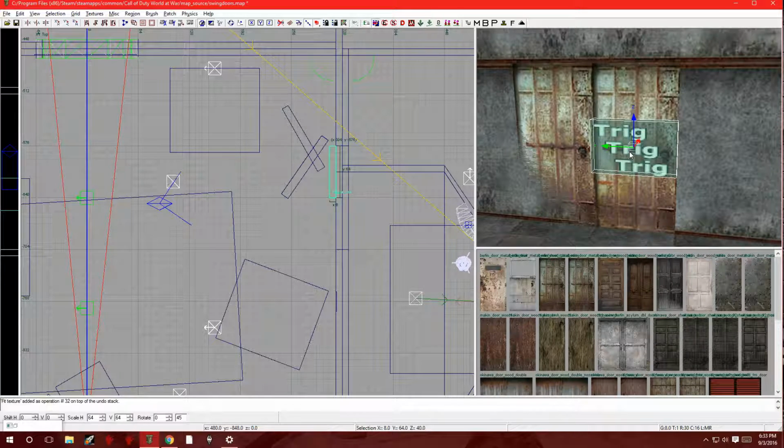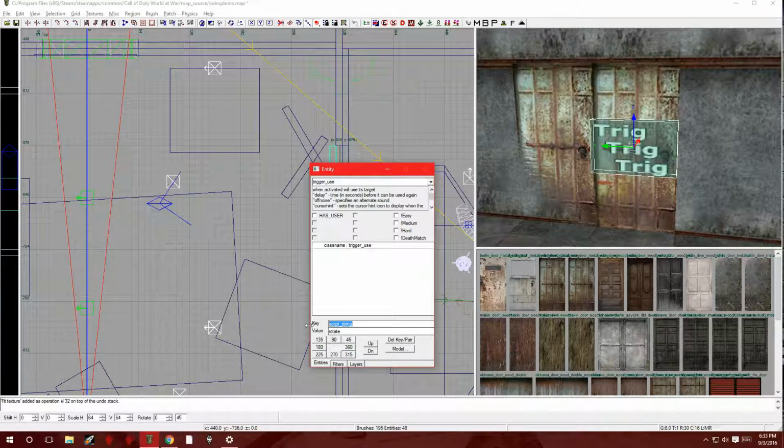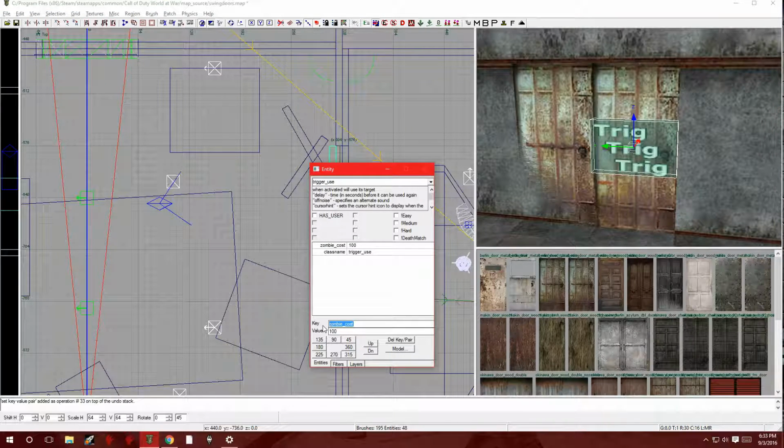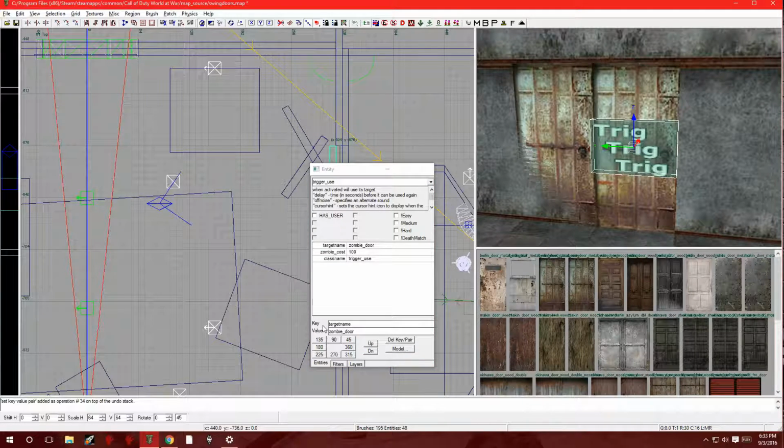And we're gonna give the trigger some KVPs. Press N for entity. Now we're gonna give the trigger 2 KVPs. The first one's gonna be zombie_cost. And we're gonna put this at $100. That's how much it's gonna be to buy the door. There we go. And the next one is gonna be target name: zombie_door. And that's it.